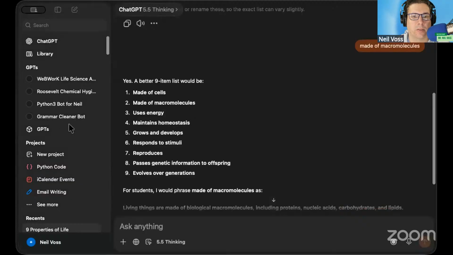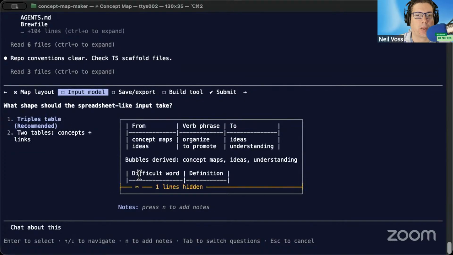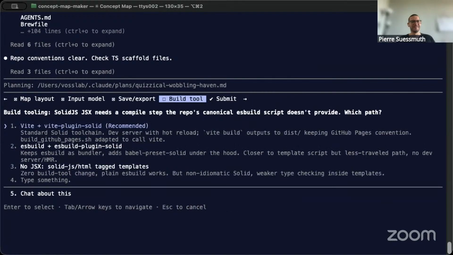But it looks like Fable has a question for us. Should the concept map get its layout when generated from the spreadsheet input? Auto layout and drag adjust. Yeah, I like that, that's actually pretty good. Let's make it easier for everyone to use. What shape should the spreadsheet input take? Concept, maps, ideas, verb phrase, two. All right, how should students save their work? Import, export, data file. Browser autosave, local storage, that's not too bad. Printer-friendly page, so like PDF. Sure, let's just do them all. I'm sure it's not hard.